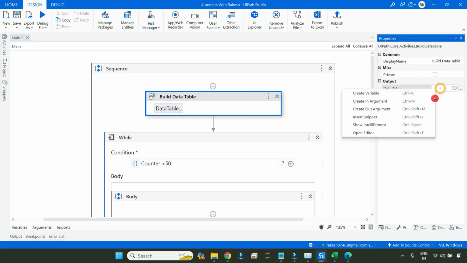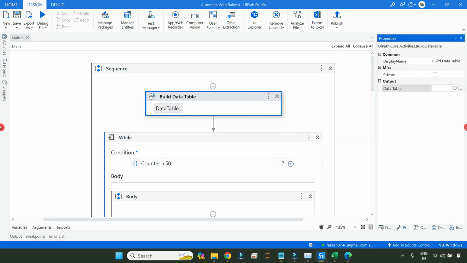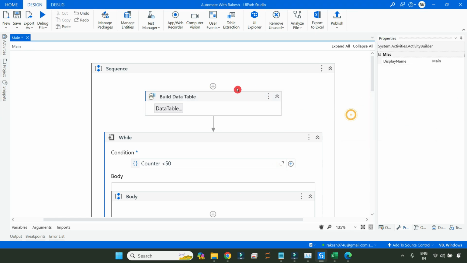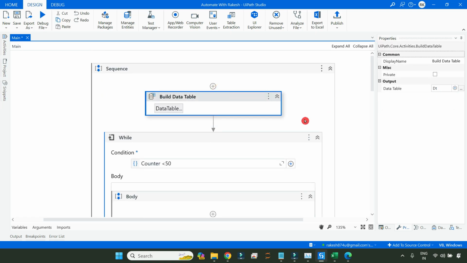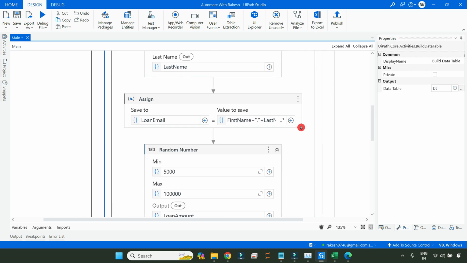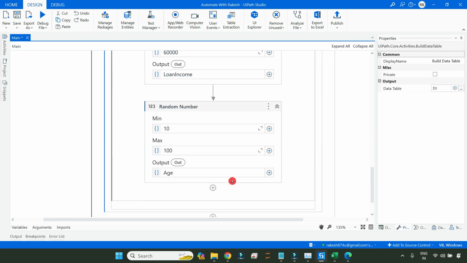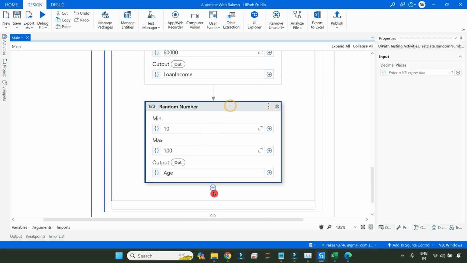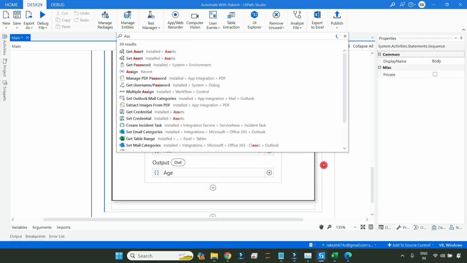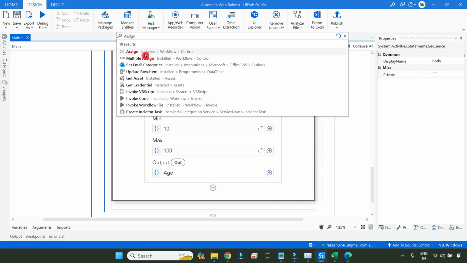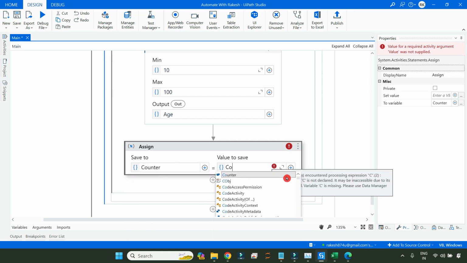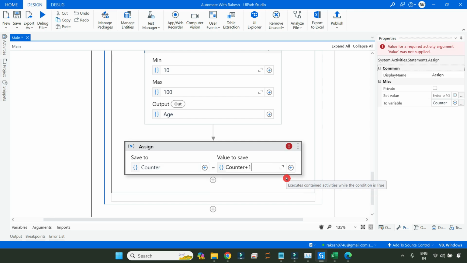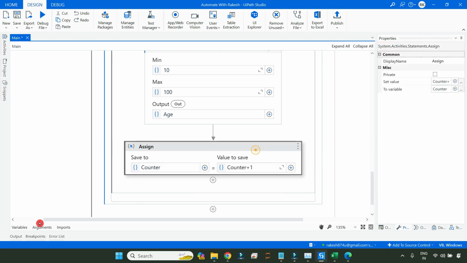What I will do here, let us create a variable called dt. Hit enter. All right. Now how do I add it? So this is outside of the while loop. So how do I add these values inside the data table? Okay. So here what we will do, there are two things remaining. One is the assign activity for you to increase the counter value. So assign activity, and here I will say counter plus 1. So the initial value of the counter you can probably give 0.